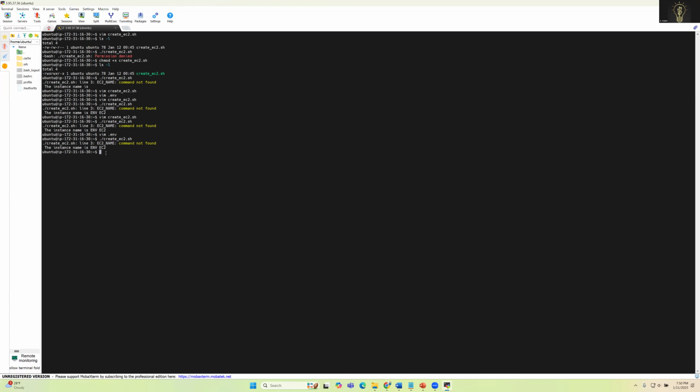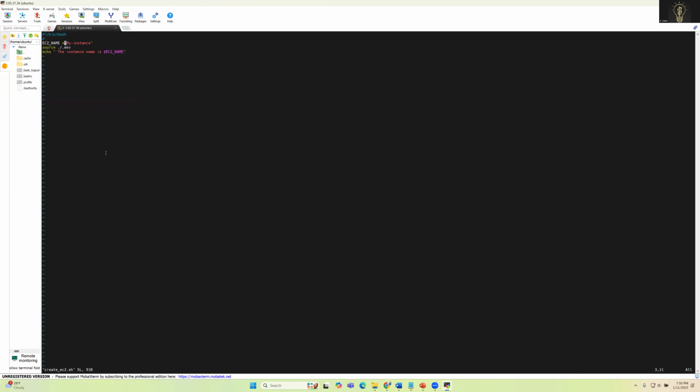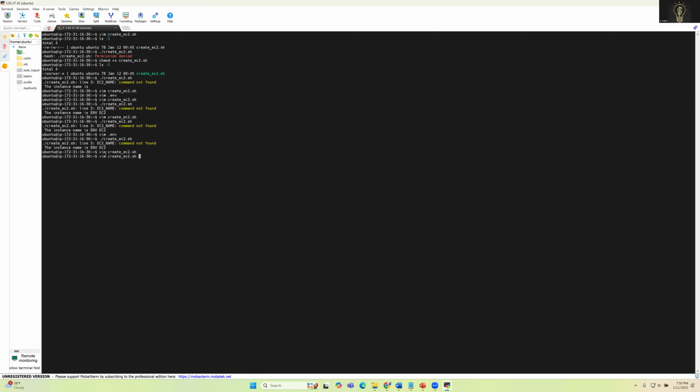So here, if I go back to the file again, I have to mention the echo the instance name is, and we can say ec2 type. And I can comment out this part since it's already coming from the .env. And now if I run create.sh, you can see the instance name is env ec2 and the instance type is t2.medium.